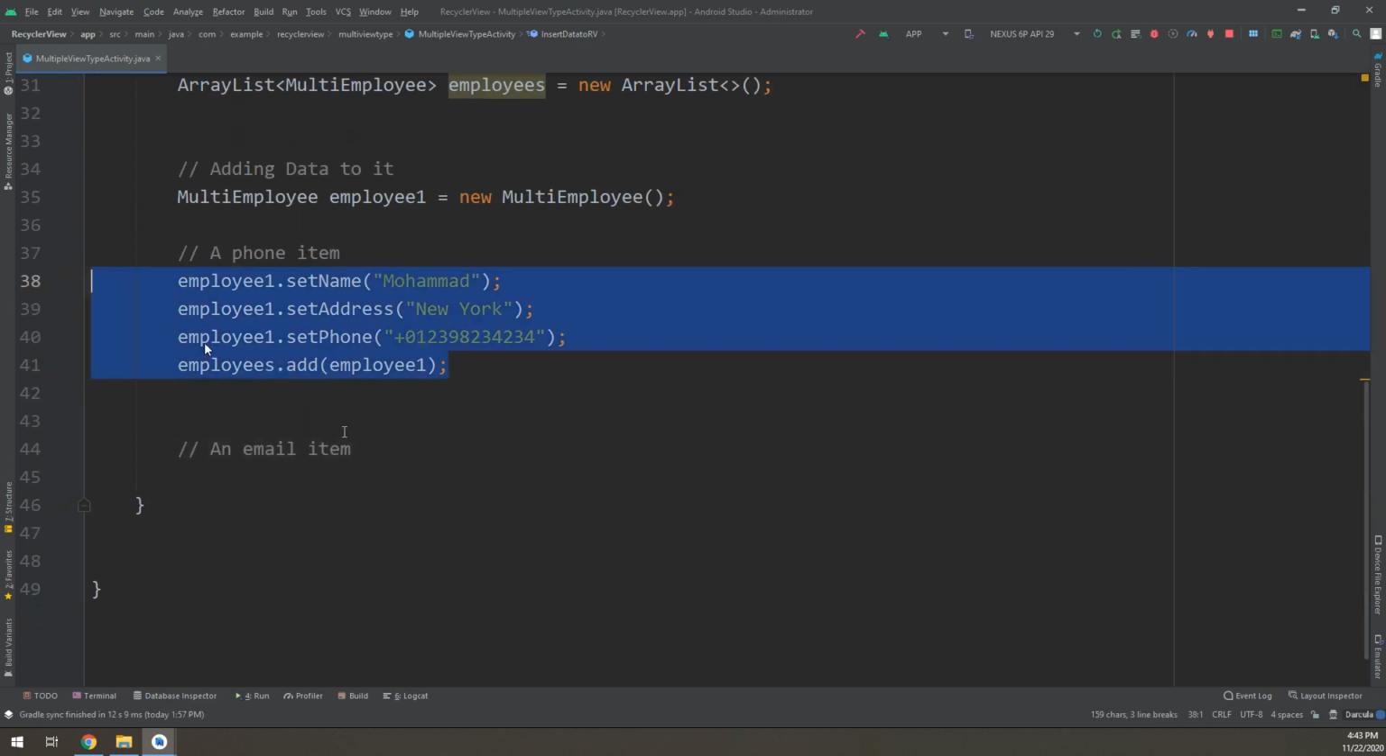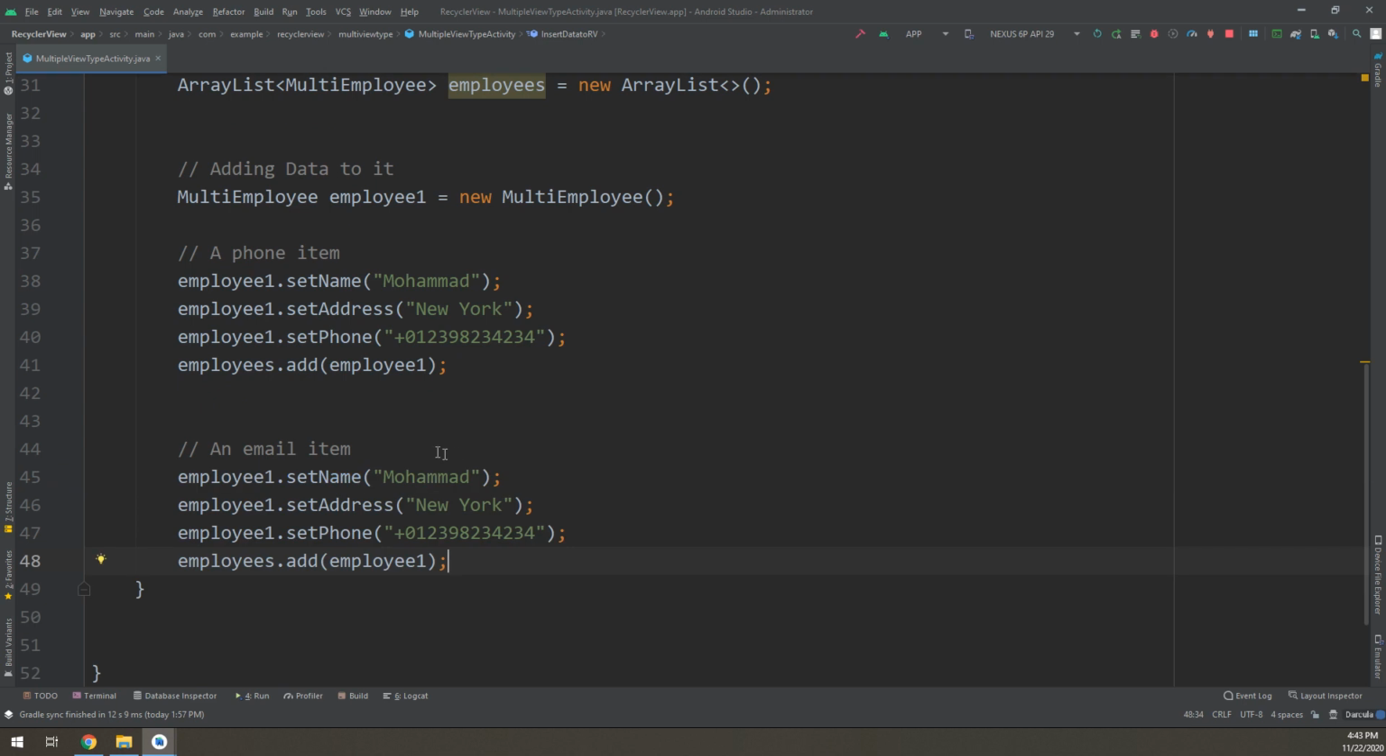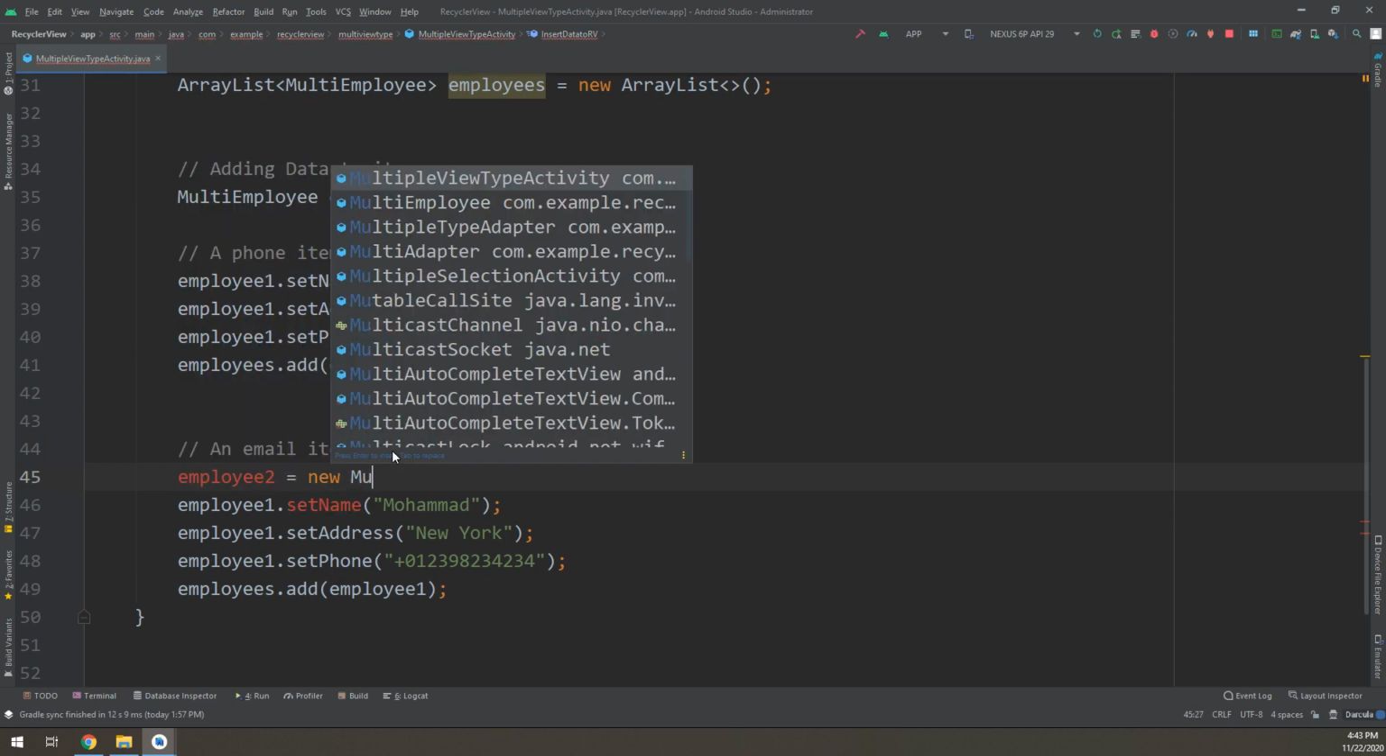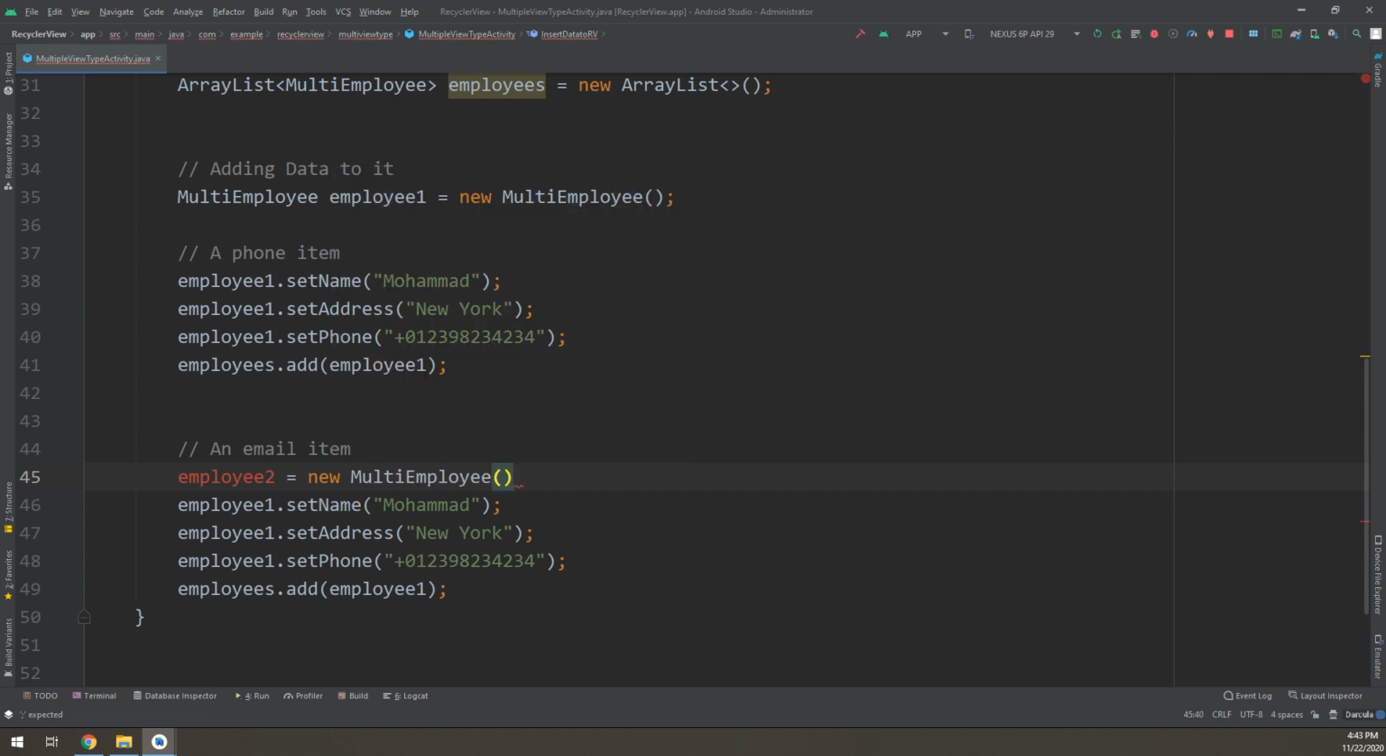The same way here, I will create new employee 2 equal new multi-employee, and here we go, we put 2 and 2. I will make it here multi-employee, and employees equal add employee 2.